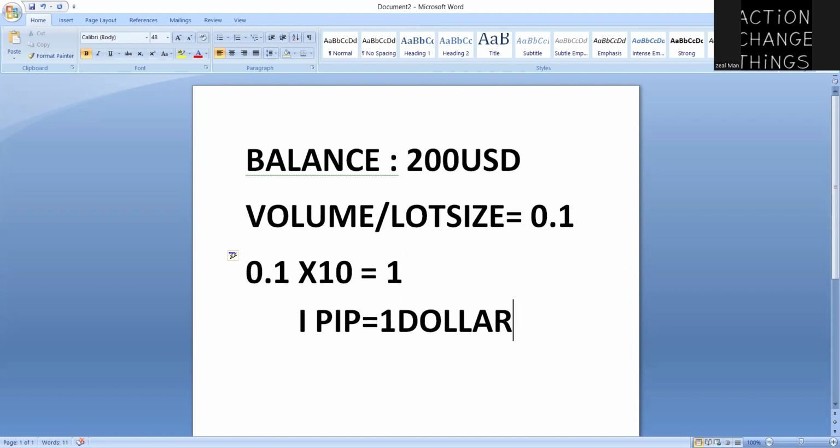Now, what does that mean? If you enter a transaction that has a stop loss of 20 points and you're using 0.1 lot, let's do simple mathematics. 1 times 20 will give you how much? 20. That means you are risking 10% of your capital in that trade. That's what it means. So let me show you again.